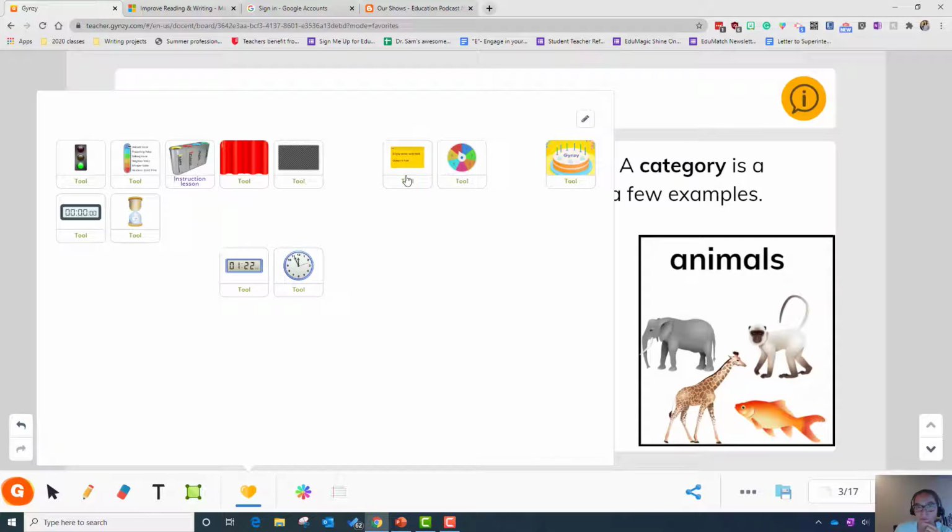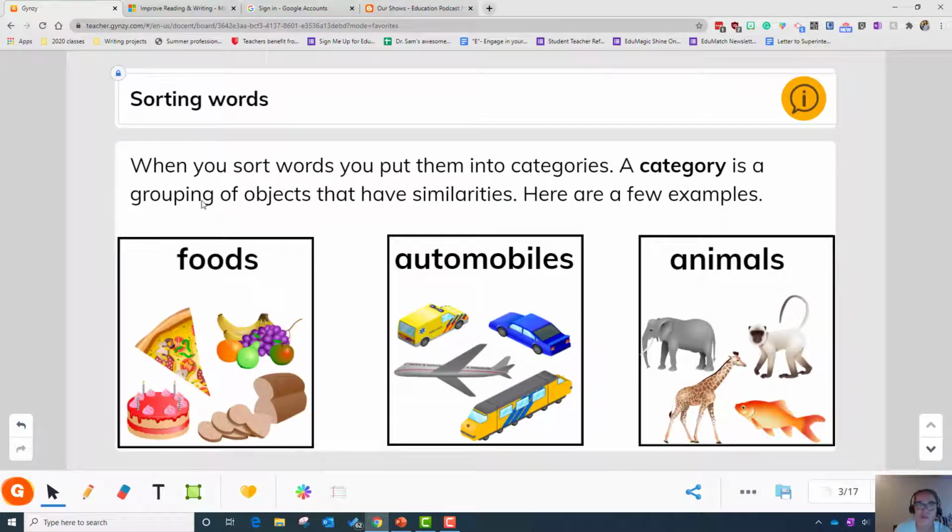You can pull in a spinner, a sticky note. You can have your clock up there. You can have a timer. You can have a stopwatch. A presentation with curtains. You can hide stuff on your screen with the cover up tool. So there's some really cool stuff you can do within Kinsey.